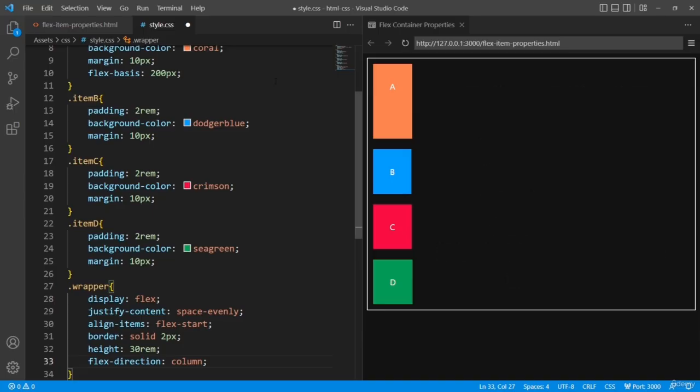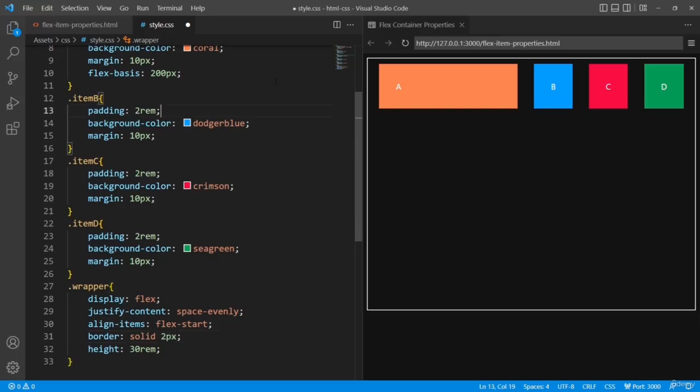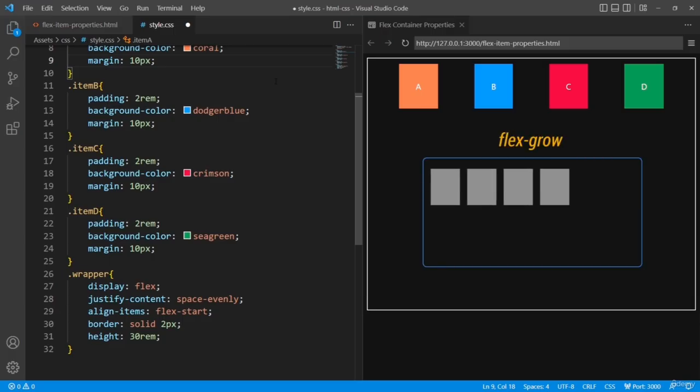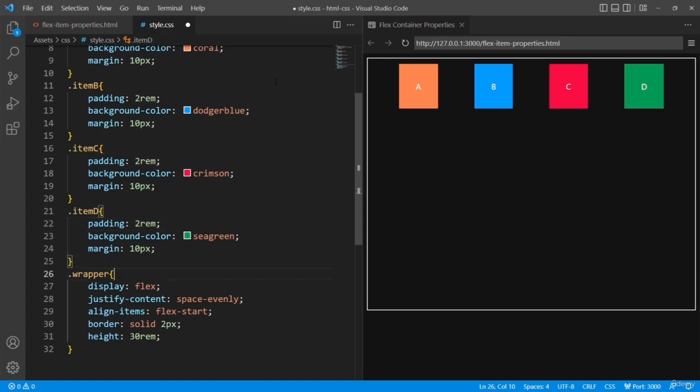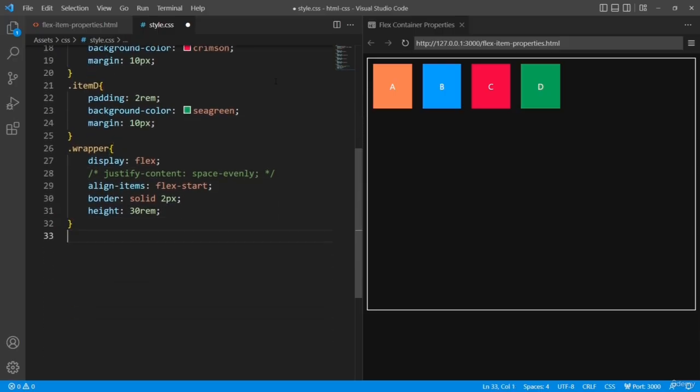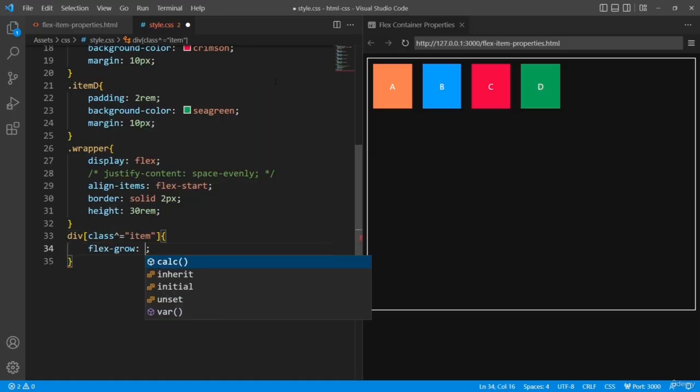Let me remove the flex direction from the wrapper and flex basis from the item A class to reset the look. Next is the flex grow property. This property grows the size of the flex item on the basis of the width given to the flex container. So first I will comment out the justify content inside the wrapper. Next, I am going to use the attribute selector to target all the items. I will give class and caret sign, which will target all the class names starting with the word item. Inside, I will give flex grow 1.